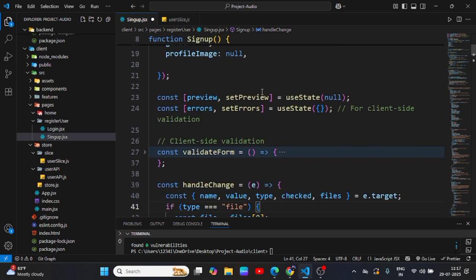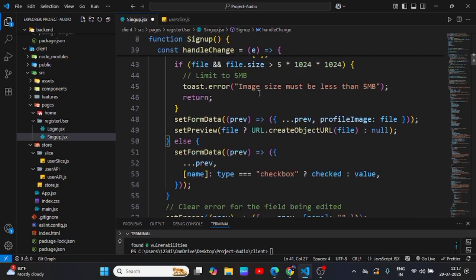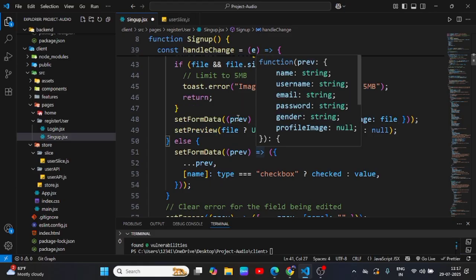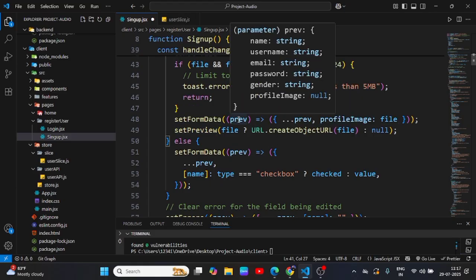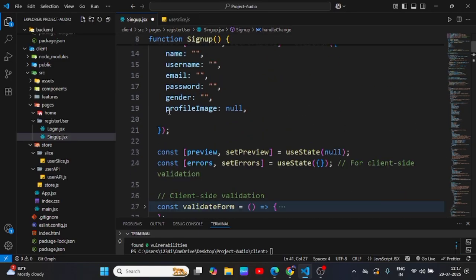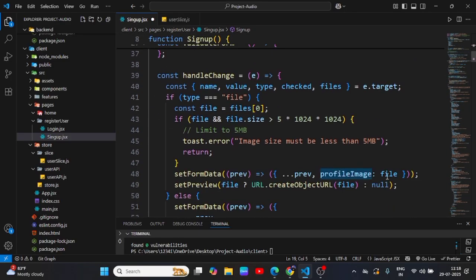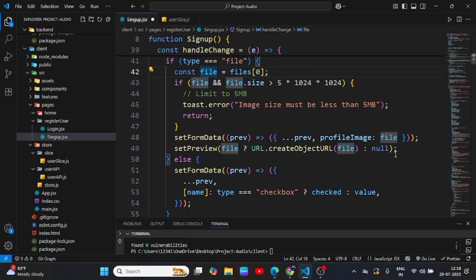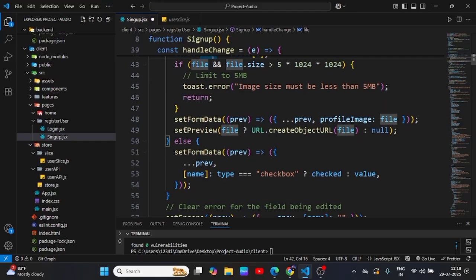So it's a provider, I can say this from data, and I pass in prev as a parameter, and then it's a spread operator. So I access all the previous data, and then profile image, then I just assign file in profile image, because this is a profile image, but this file is the file which I extract here. That's why I just assign the correct format, and then set preview.